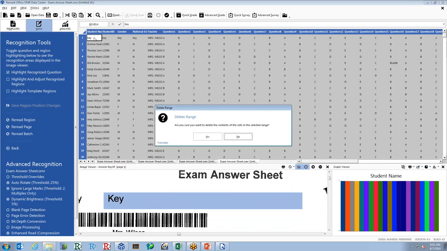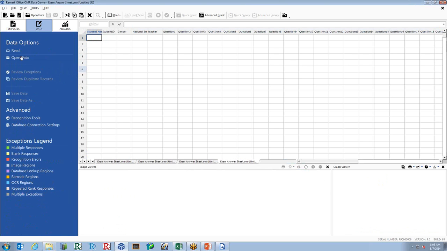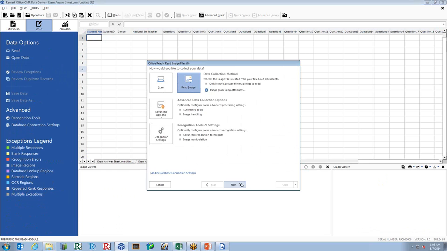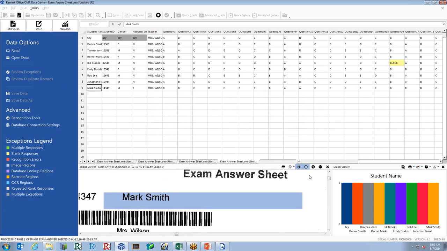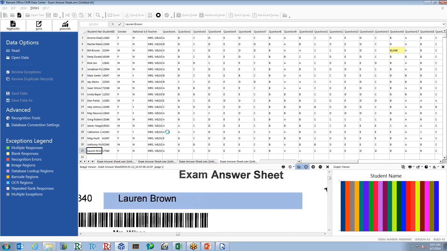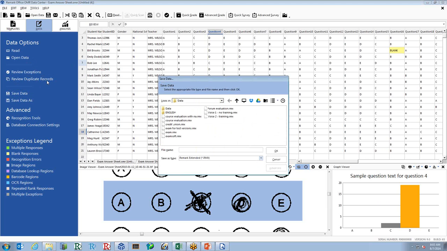Let me delete this data and read those forms again. Now, when they read this time, I believe in here was a crossed out mark. So now you can see C was crossed out, D was chosen. And Remark was smart enough to figure that out. And the reason I want to show you that feature is not new, but what is new is if I go to Save Data, we have some new formats.